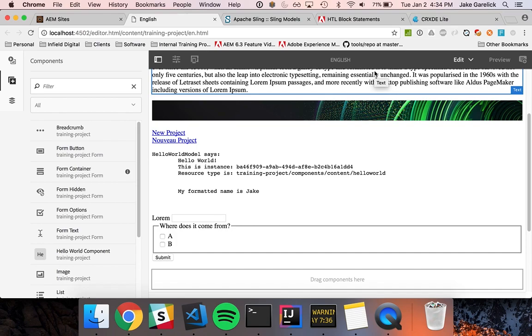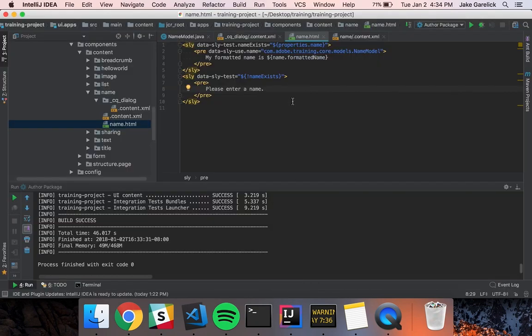So you have just learned how to create a simple component using a Sling model.